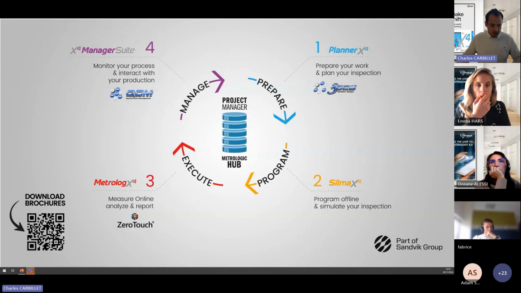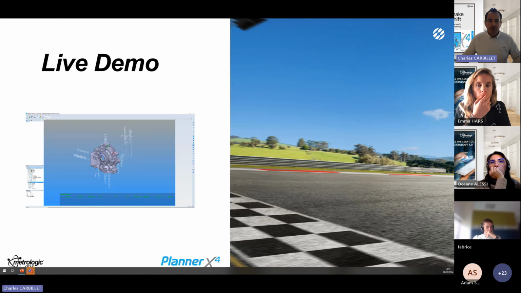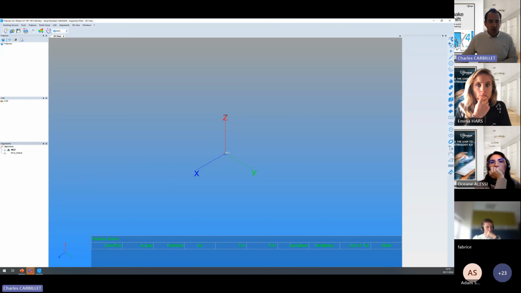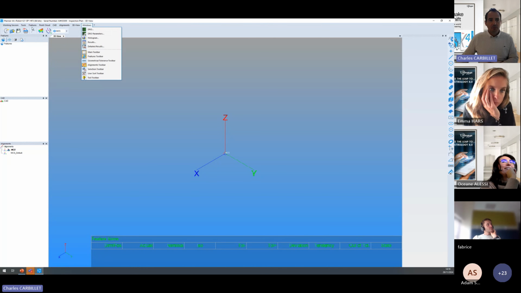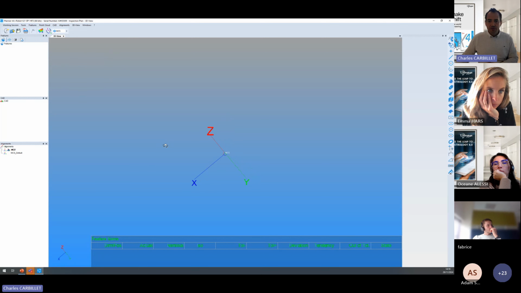So I'm going to start the planner. And this application, as you can see, if you are an existing user of Metrolog or Silma, looks like the same layout as Metrolog and Silma, with the working session, tools, feature, point cloud, CAD alignment, and some other menus that you can use in the product. The graphic view is still there, and the features toolbar is on the right side as usual, depending on the customization you are using today.